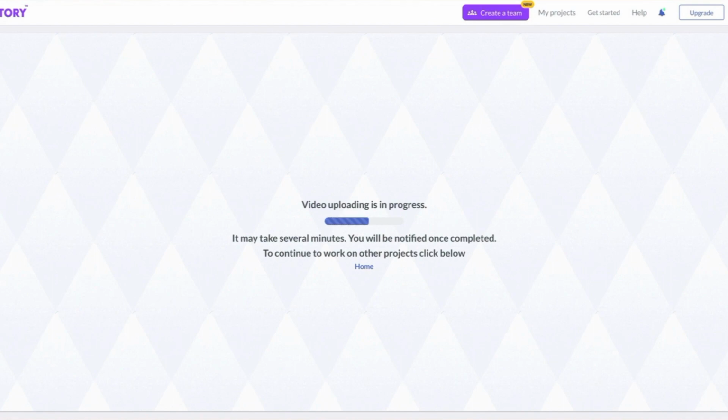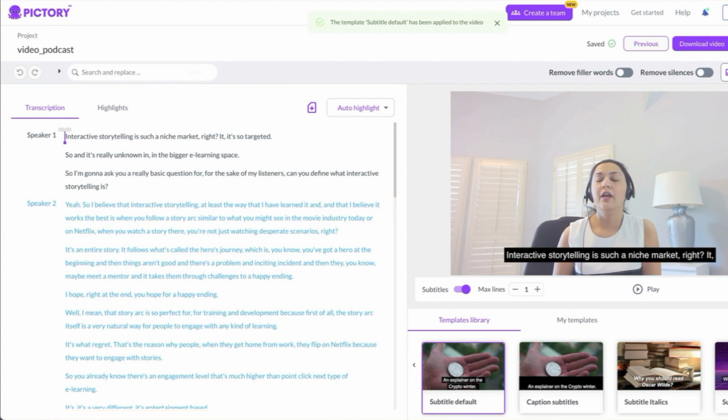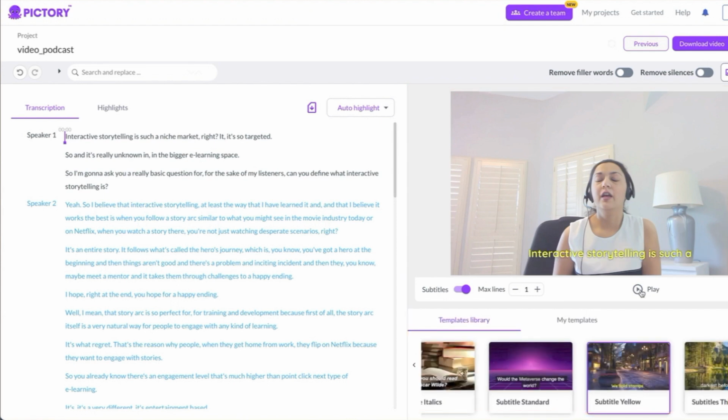Pictory transcribes the file and identifies the speakers, as you can see in the transcription on the left. On the right, you'll see the video with subtitles displayed. I don't love this standard template, so let's go back to the subtitles yellow look. I'll play a few seconds of the video so you can see the highlighted words here on the left.